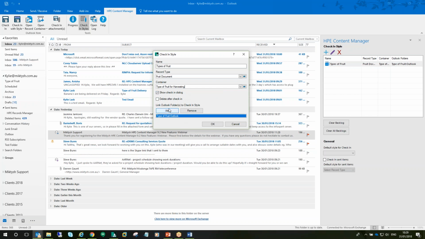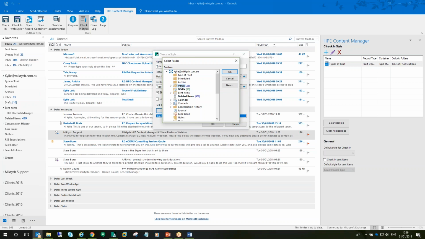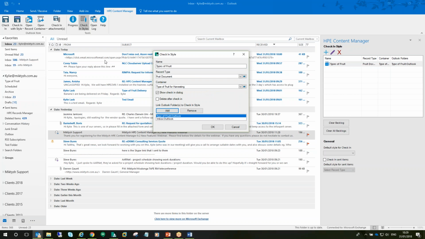And down the bottom here, you have Link Outlook folder to Checkin Style. That allows you to select the Outlook folder to link the style to. So when you drag and drop your email into that folder, up here on type of fruit, I'm going to use the fruit document record type, and in Content Manager, it's going to go into my type of fruit for harvesting folder. So they've made the Checkin Styles a lot simpler.